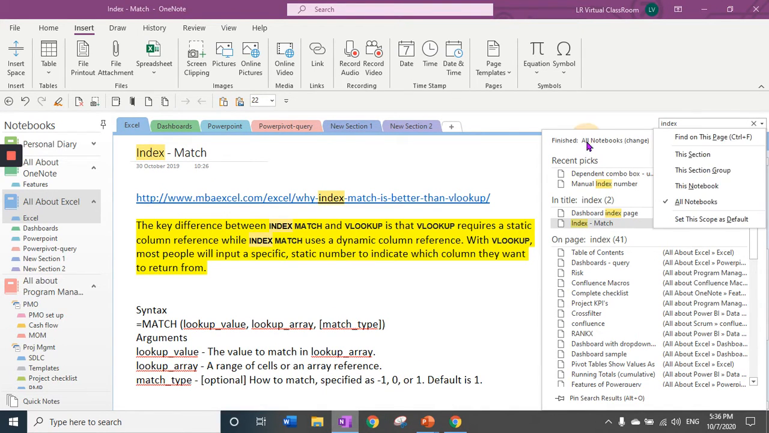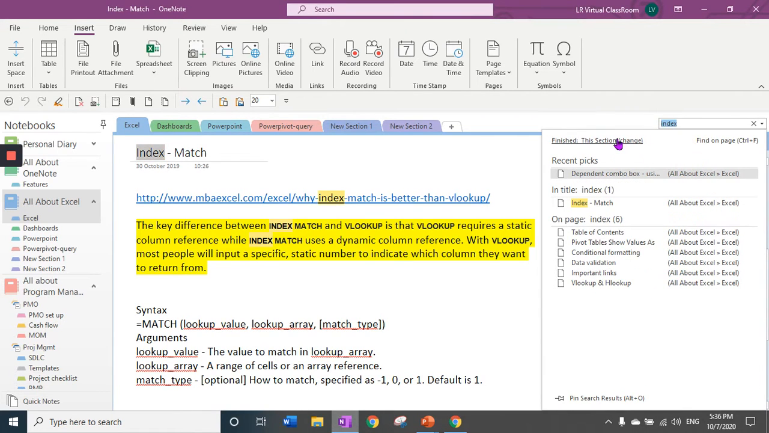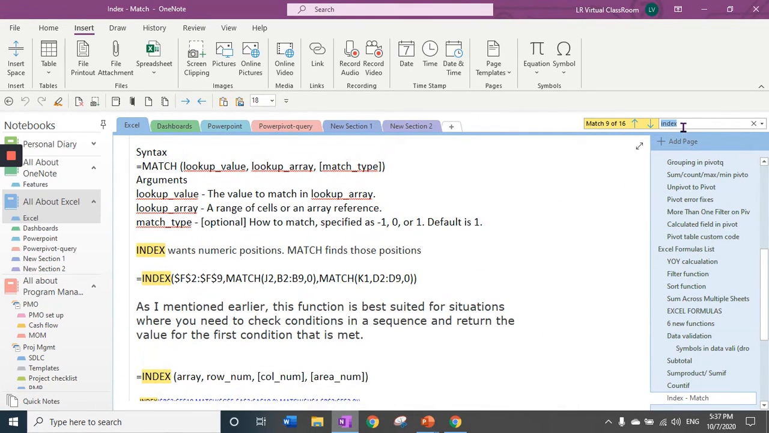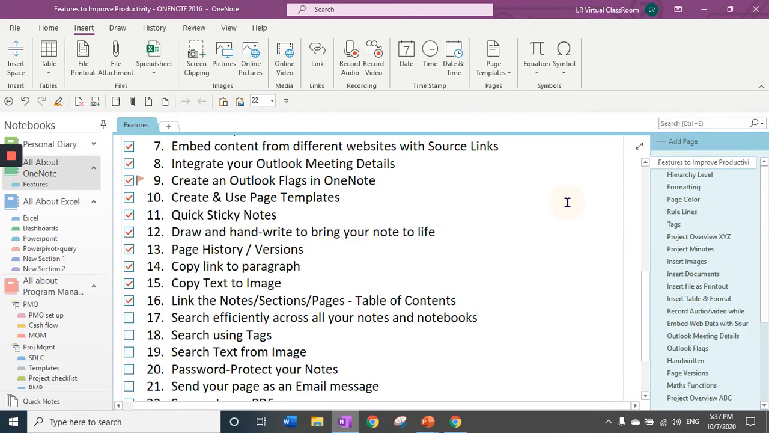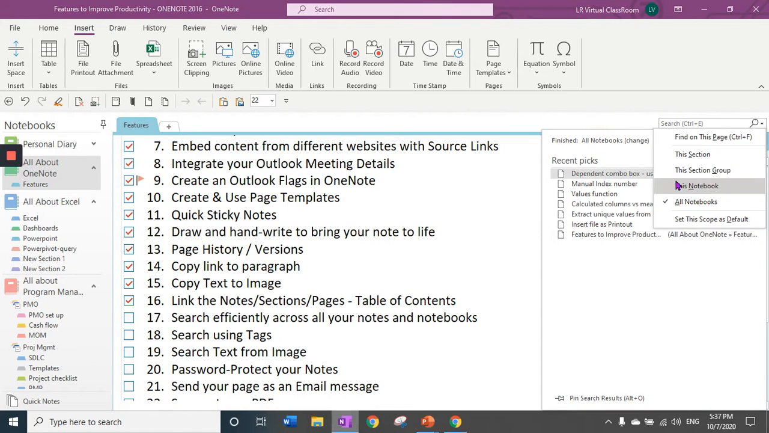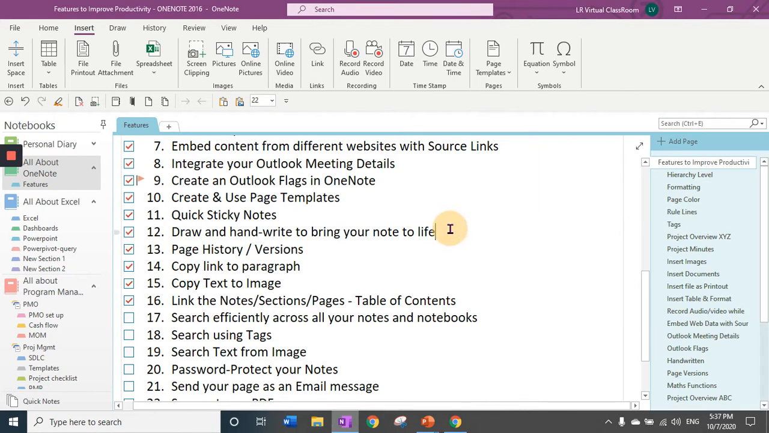You can also search within a notebook or a particular section, or it can be a section group as well. If you want to find only on the page, you can do that as well. This drill-down level of search is very powerful in OneNote. The shortcut for using your search is Ctrl E. Ctrl E enables you to search within a section, section group and OneNote, whereas Ctrl F is a shortcut to search in a particular page.